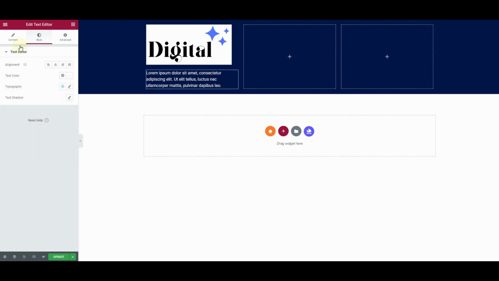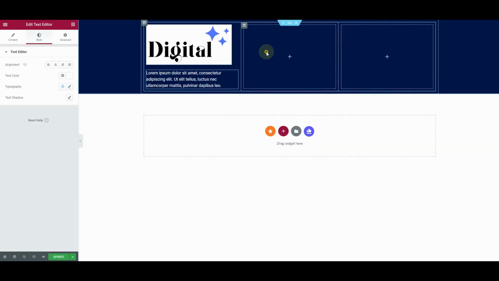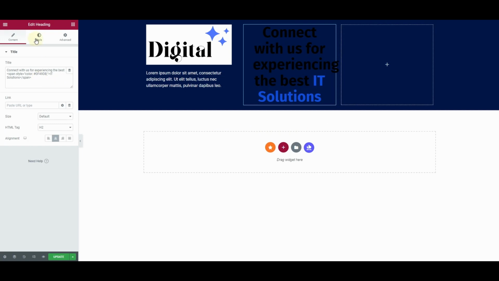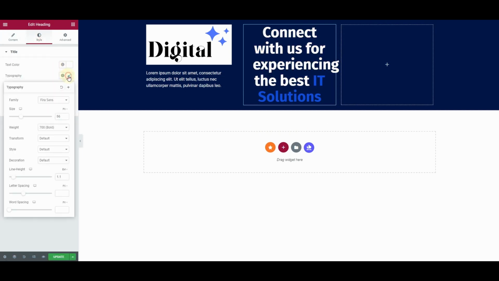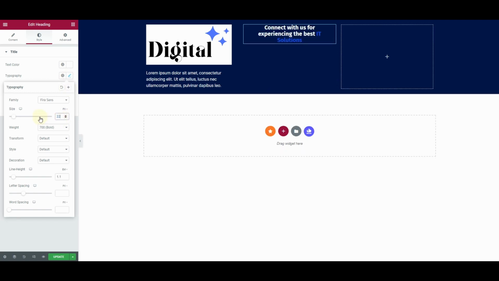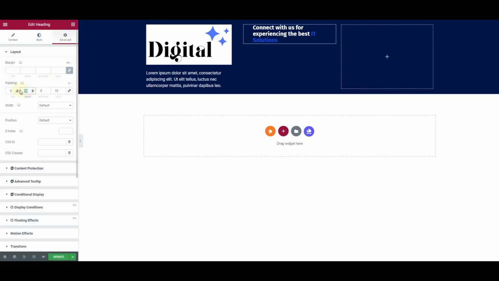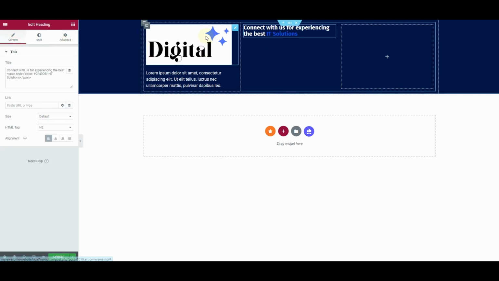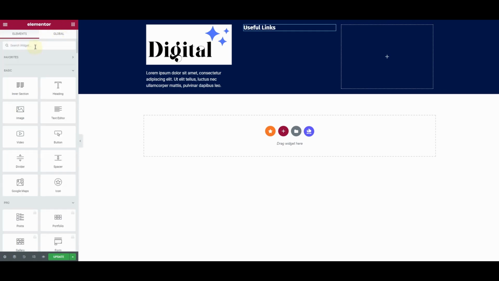After that, in the second column, I want to have one big heading. So I'll copy this heading and paste this heading right here. I'll change its font color, and then I can change its size to 22 pixels, and I want to align it toward the left side. I want to get rid of this padding that I have, and for this one I want to call it useful links.